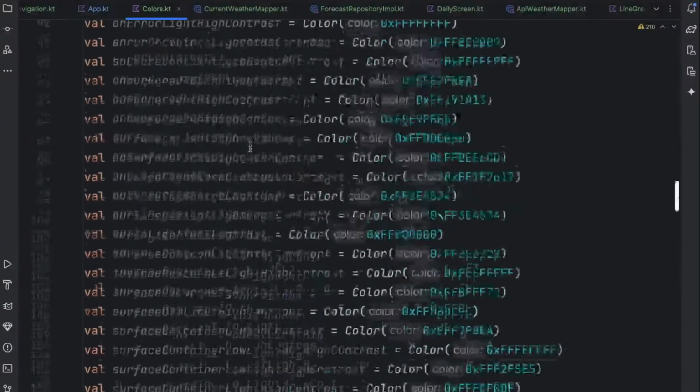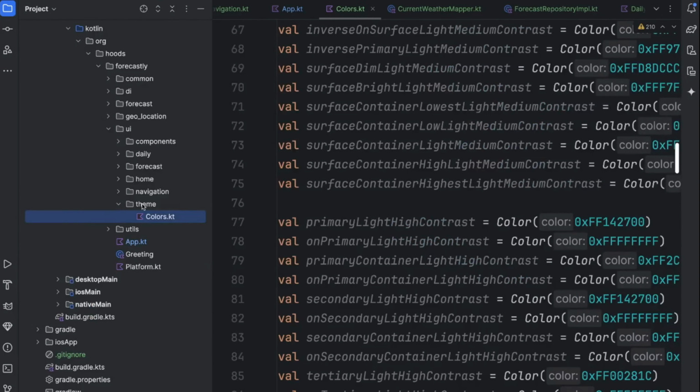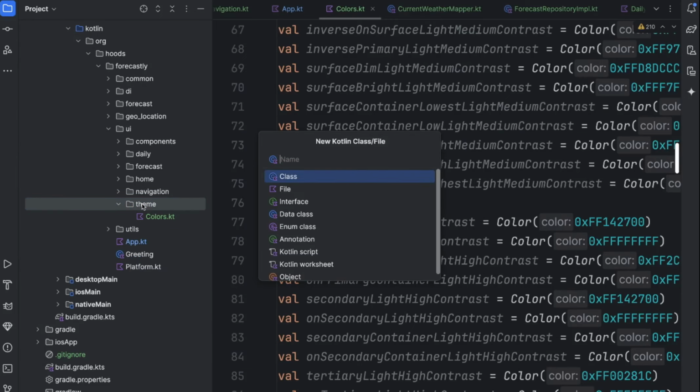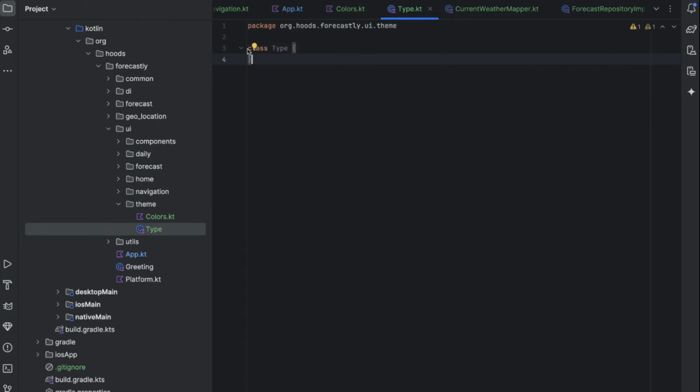So you can see we have all of these colors. Now the next case is we can create now our theme. Let's create another file and we can call this type. Okay, similarly, you can just copy that data directly here. If you want to customize your type, now you can do in this file here.